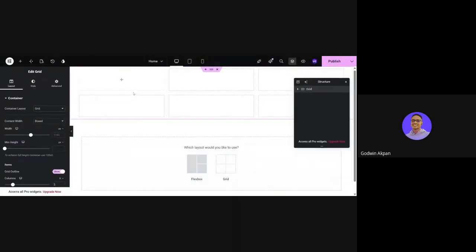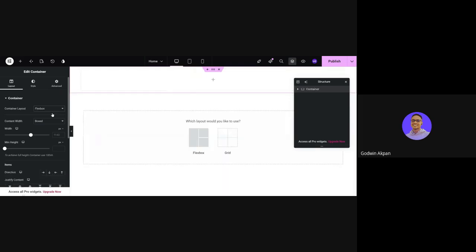Grid automatically has some box elements. We are going to work on grid. There's a section that has grid, which I'm going to teach you later. But let us use flexbox. Flexbox is the default and the best approach to use when you're building with Elementor. And that's the container layout.